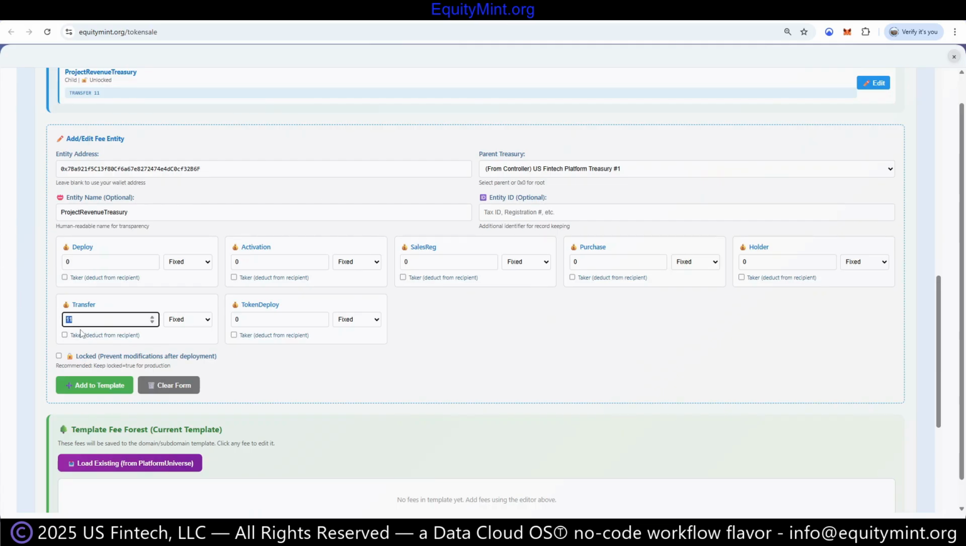And there's no transfer fee for the matching of what you are required to deploy your fee manager with as a base root fee. There is a deployment fee of $1,000. Now, in this case, for this example, we set it to 100. We're going to change it later. And the activation fee is 200. And the sales registration fee is 100. And there's no purchase fee. There is a one-time holder fee of $10. For those who have paid the sales reg fee, it doesn't pertain.